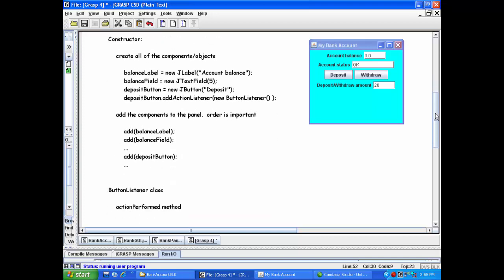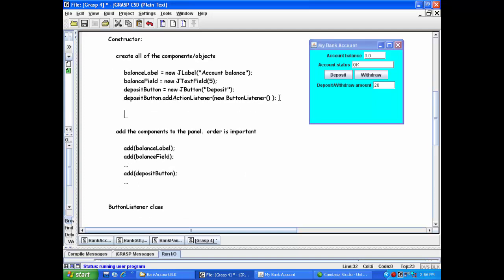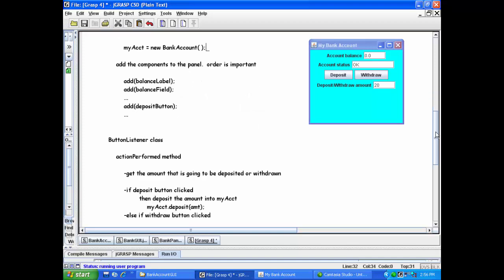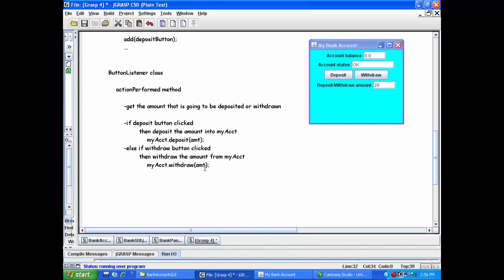Oh, you know what we forgot? We've got to do this first. We didn't create all of our components. I never actually created my bank account. So let's do that. We want to say bank account my account equals new bank account, and let's just call the default constructor. So that sets up our object. I'm glad we caught that.